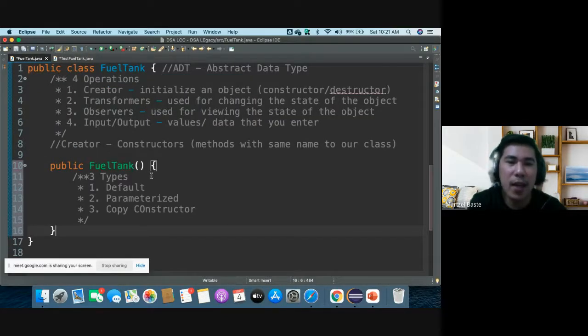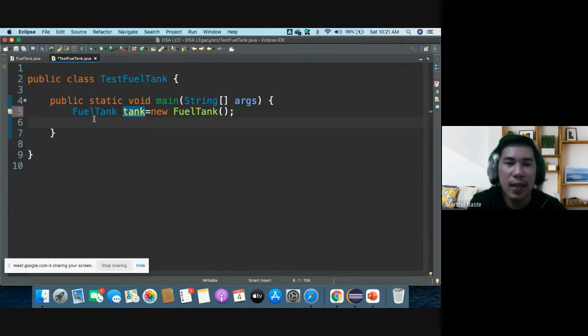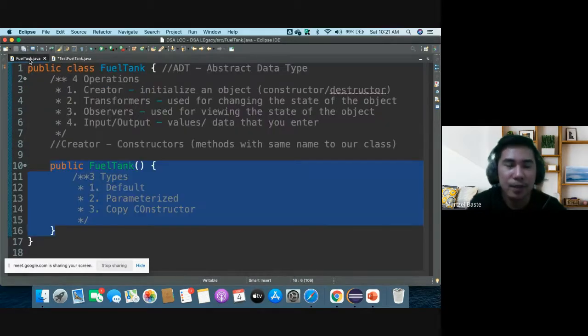So I copy paste it again. Whether you declared it or not at all, that's automatically used by Java. By default, Java automatically makes it for you. Because again, the moment you create a class in Java, it automatically has a constructor. Okay? So that's the default constructor.